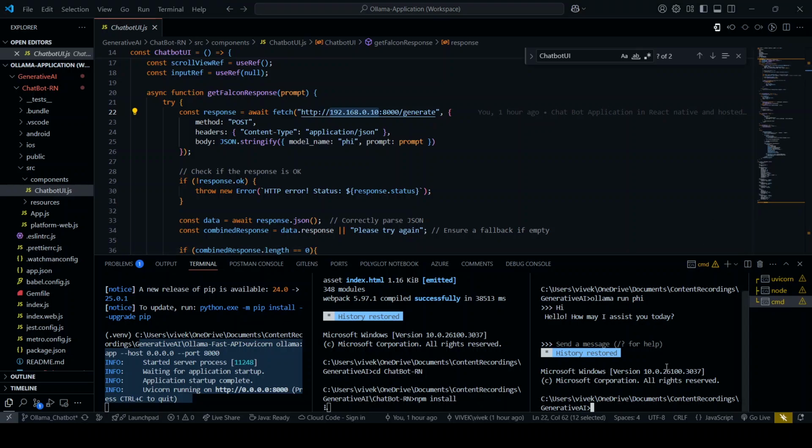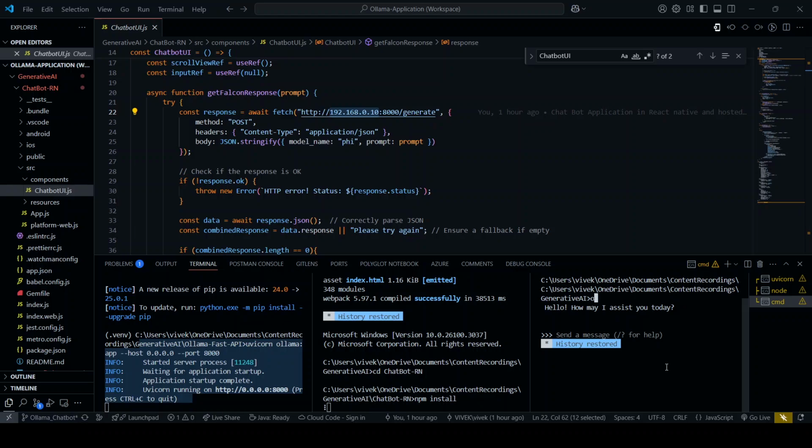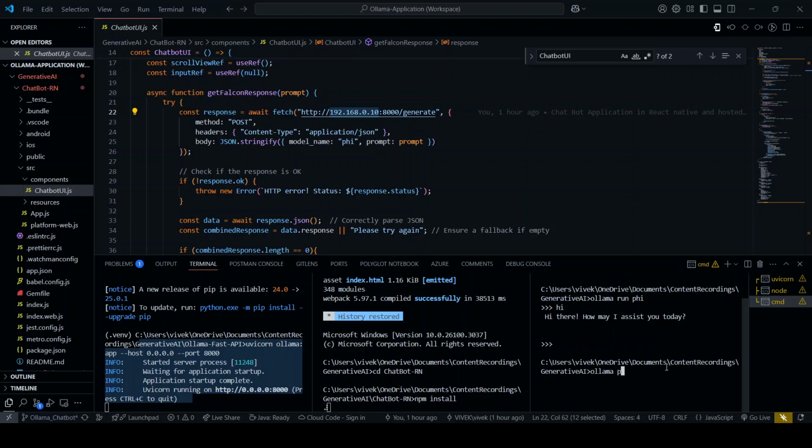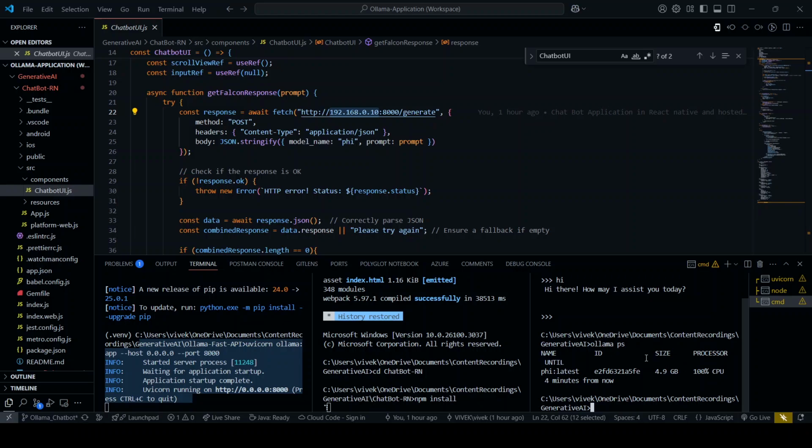Meantime, we'll just make sure our model is up and running. Just to test this model, I'll run ollama run, and say hi, and I should get some kind of response. So I think we're good on this part. Just make sure it's running. Yeah, so we're running the latest model with this ID, and you can see the CPU usage.